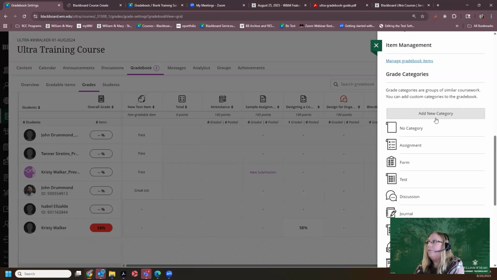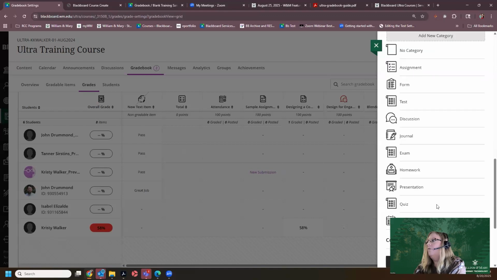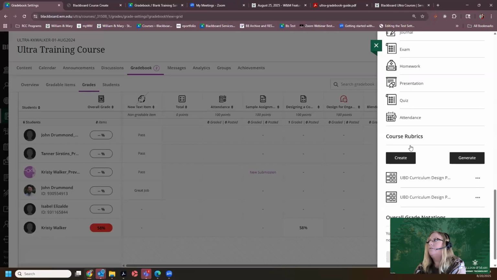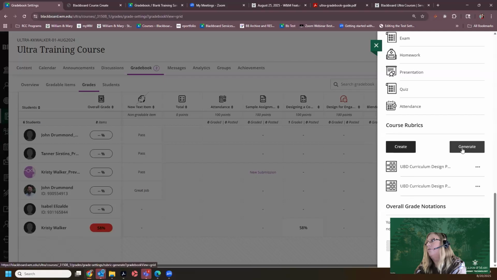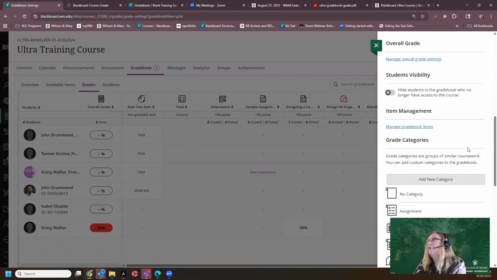You can also set up your own categories through here. So you can see here the basic default ones is assignment, form, test, discussion, journal, exam. You can set up your own to choose from. And this is also where you can create course rubrics to assign to assignments or to add to your feedback in the Grade Center. And you can also use the AI Design Assistant within Blackboard to help you generate a rubric.